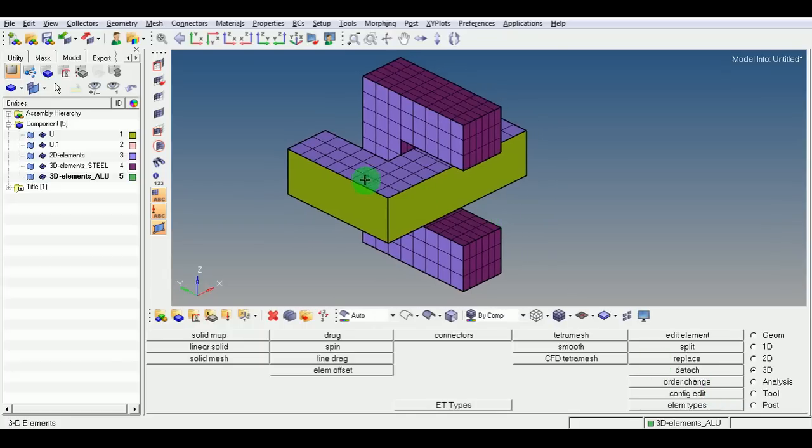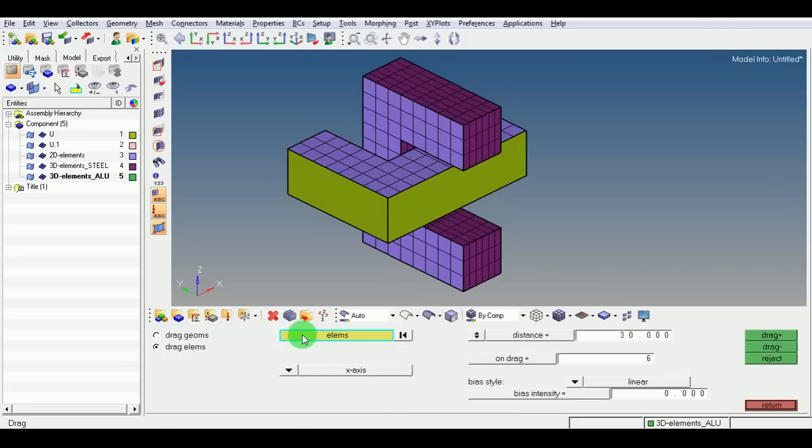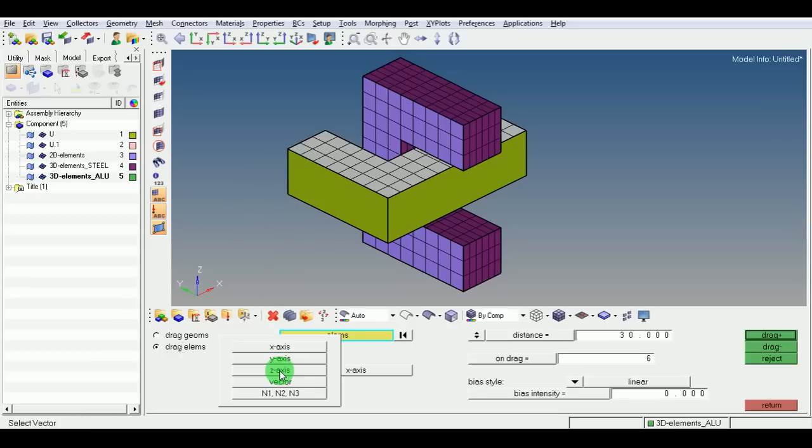Now drag the elements of this face in the downward direction, that is negative Z direction. Pick on 3D, pick on drag, elements to be dragged. Reset the elements, pick on this top face, element, right click by face. Ensure that all the elements of this face are selected. These elements should be dragged in downward direction, that is Z direction.